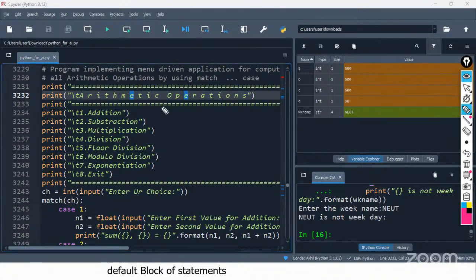Next to it, it is going to print the same equals signs. Then from the next line, it prints a tab space, then 1 dot addition, a tab space, 2 dot subtraction, a tab space, 3 dot multiplication. In this way, it is going to print all the arithmetic operations that we have in Python to the console. I'm just printing. Then the final one is to exit. So all these lines get executed and the messages that we have inside the print function get printed to the console. Simple.